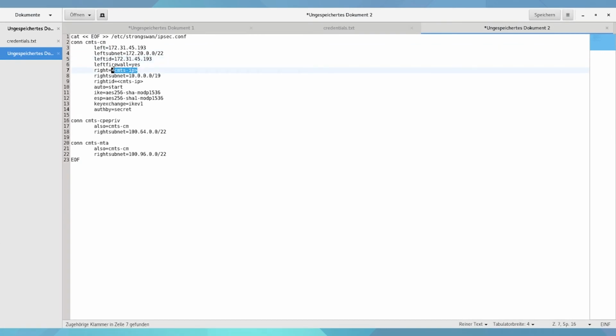Then we need to set up the CMTS IP. That, of course, is an address you should already know. This is the IP where StrongSwan connects the tunnel. So yes, that's it.